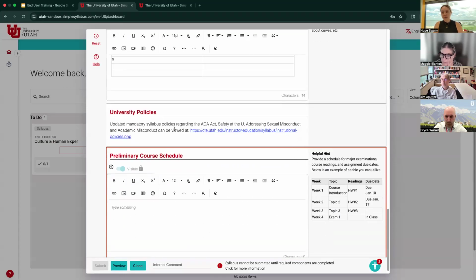And what's really nice about this is that you already have your university policy area already presented to you, meaning that link is correct. So you're not having to worry about making sure that link is correct, that it's not a broken link, or that the policy's been updated. It's already updated for you in one place. So that will already be there.